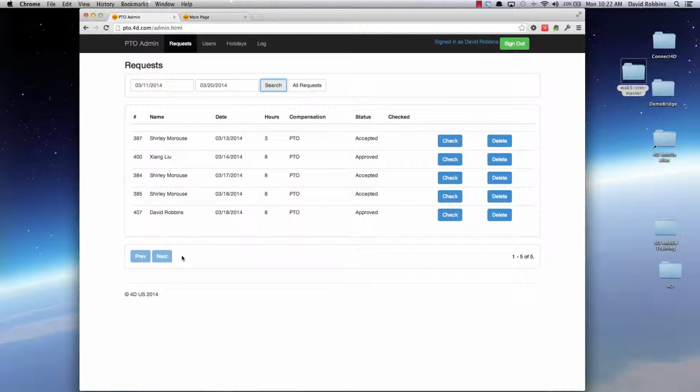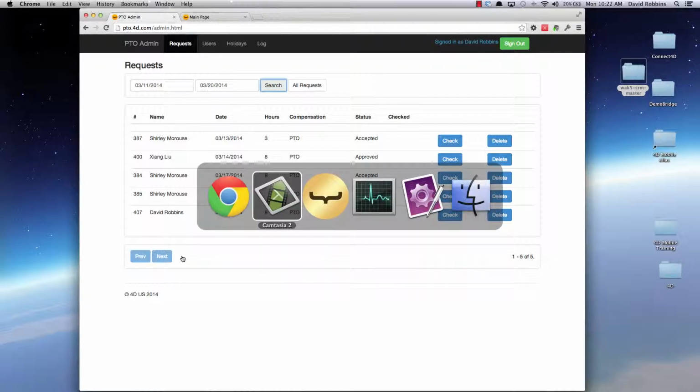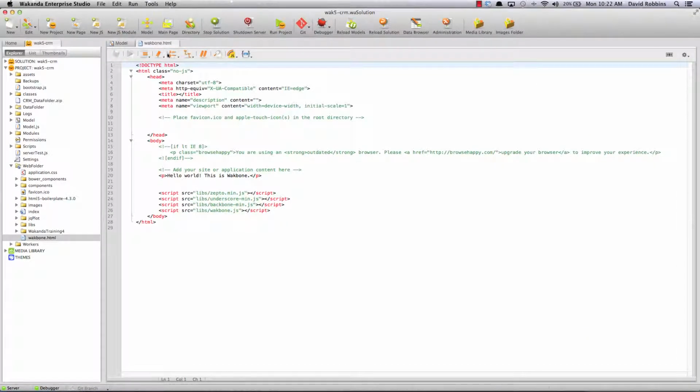Anyway, I've abstracted the code, started that process, and so I now have a library that you can use with Backbone to automatically connect to a Wakanda server. So I'd like to show you that real quick. If we go here, I have the Wakanda CRM project, and I have a simple page called Wakbone.html, and basically it loads the dependencies that I need and also my Wakbone library.